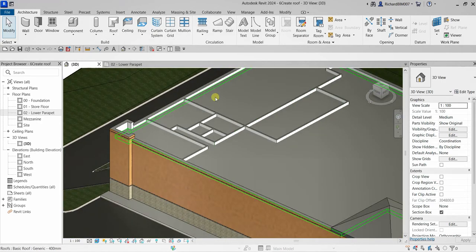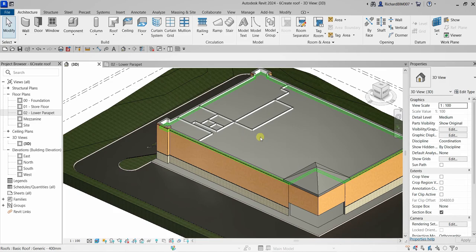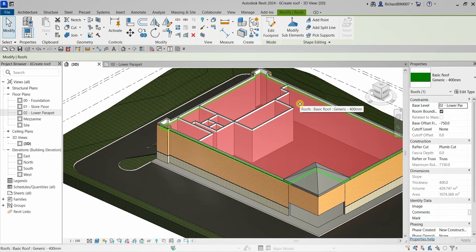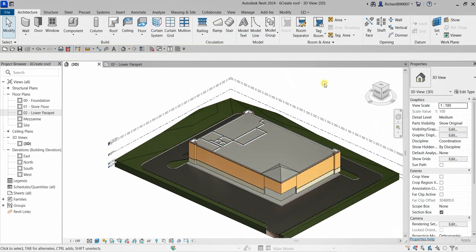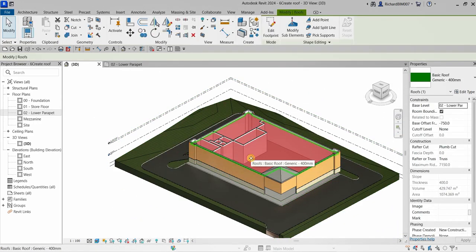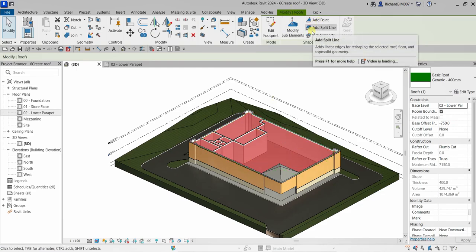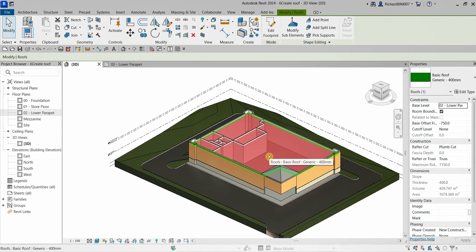Okay, so we do not want to have a wall extending above the roof, right? As you can see, we have walls here that extend through the roof. So we are going to modify this. I'm going to select this flat roof, and then there's an option, oh, not that one. Let me select this. These are the options if you want to create a point, split line, or pick supports and modify the sub-elements of this roof. But what we are going to do is modify the wall.